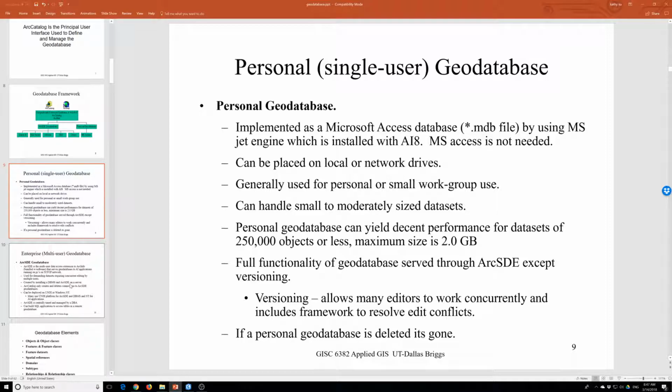And the personal single-user geodatabase, with extension MDB, is a Microsoft Access database. It has a total size limit of 2 gigabytes. Only one user at a time can edit the database file, and a personal geodatabase serves the same purpose. The personal geodatabase is just an older version of the technology.